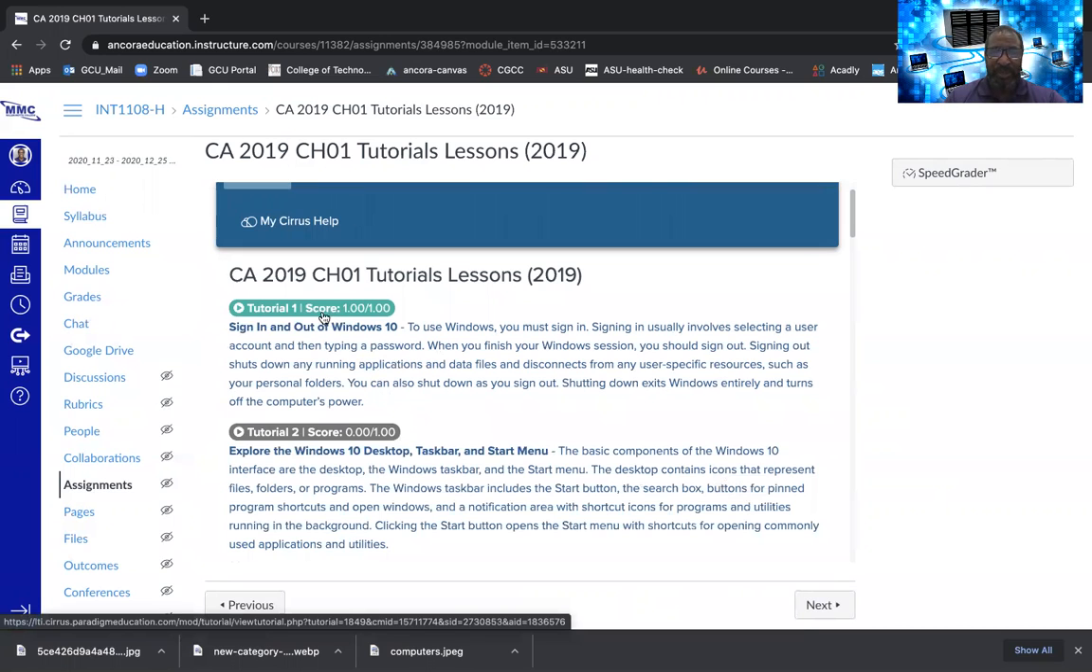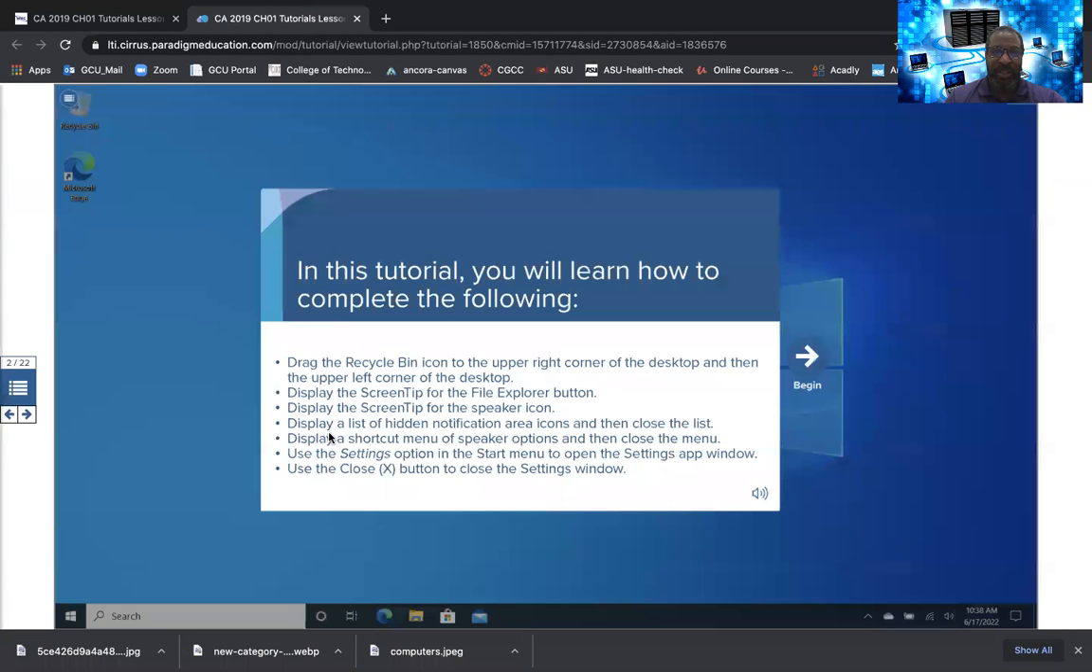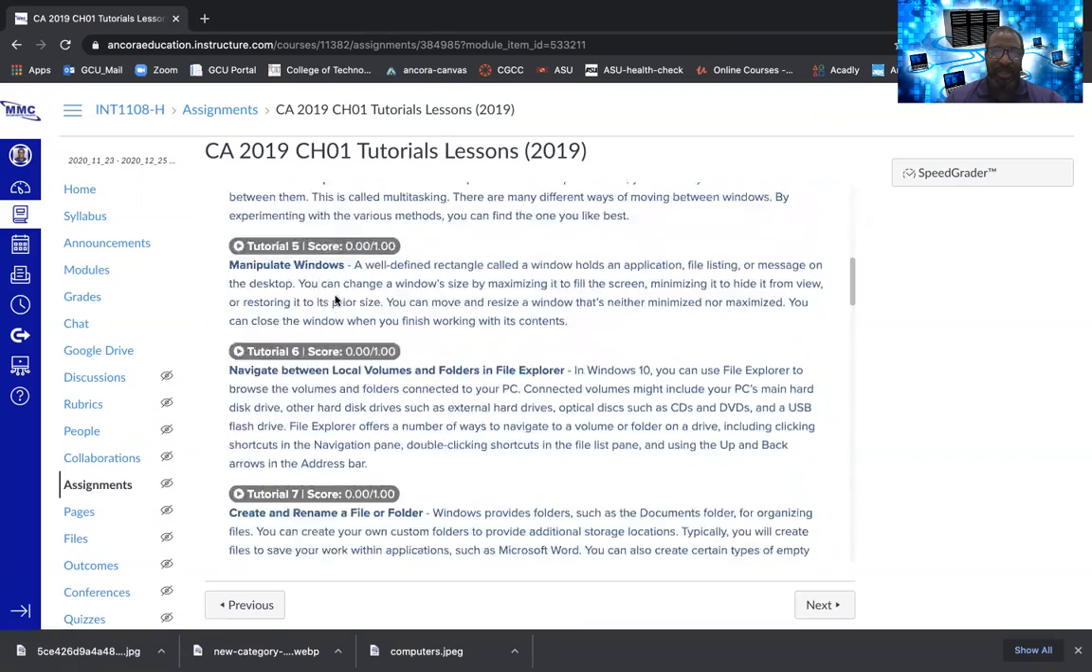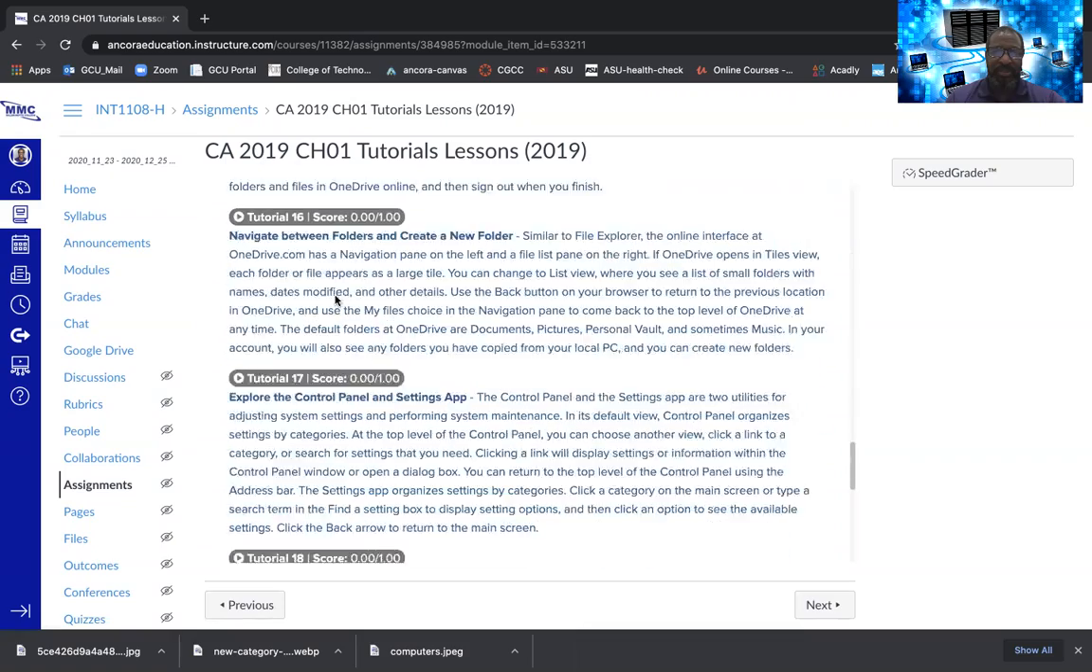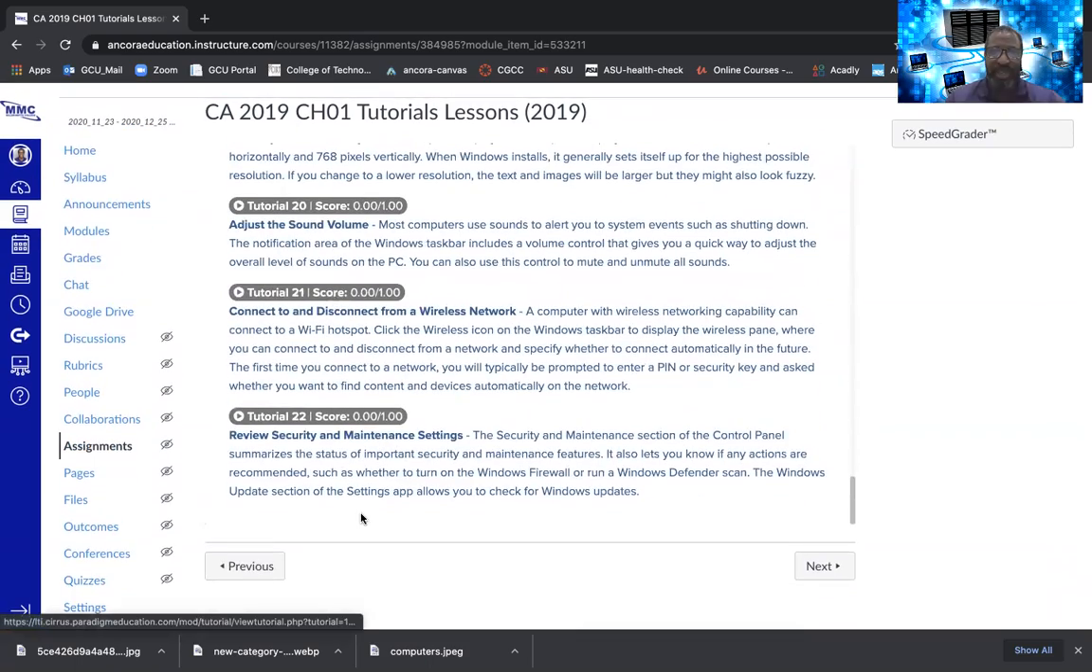And when you finish the tutorials, a little indicator here will turn green, and it will simply take you to a Cirrus control environment and walk you through, like this particular one is dealing with the recycle bin. It'll walk you through basic steps to complete the tutorial, and then once you finish, it'll score it for you. So please go through all the tutorials. And there's several of them, but they really don't take that long to go through.